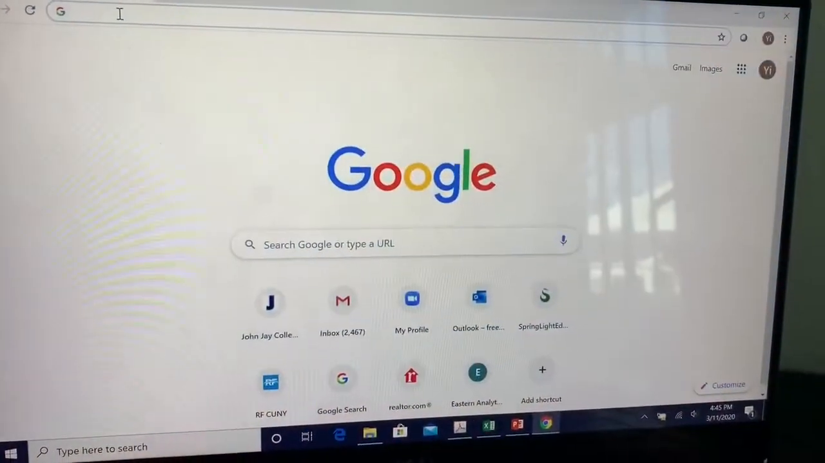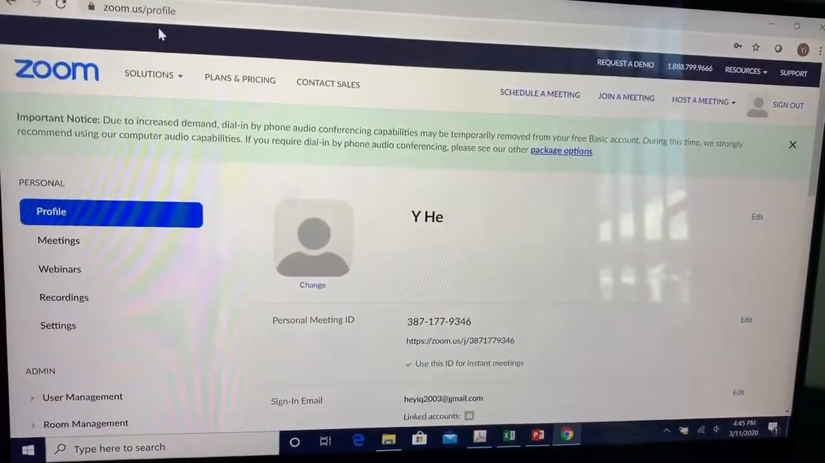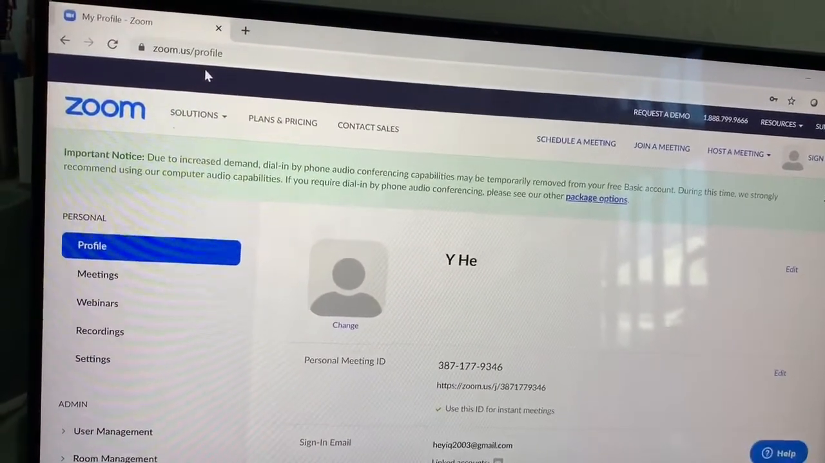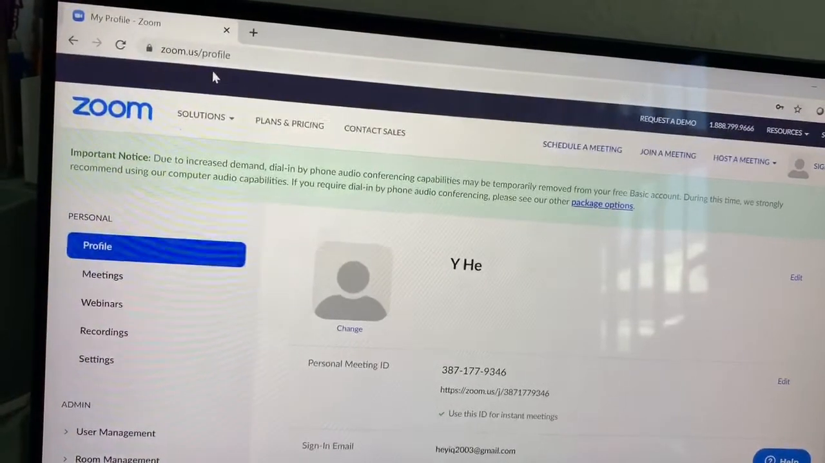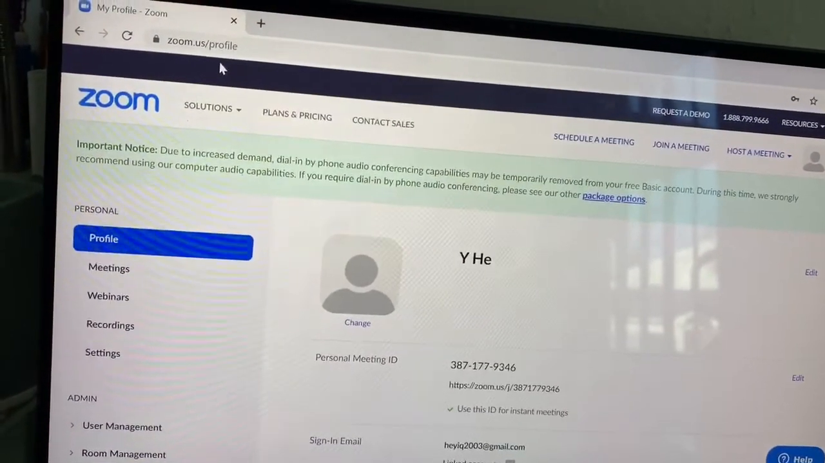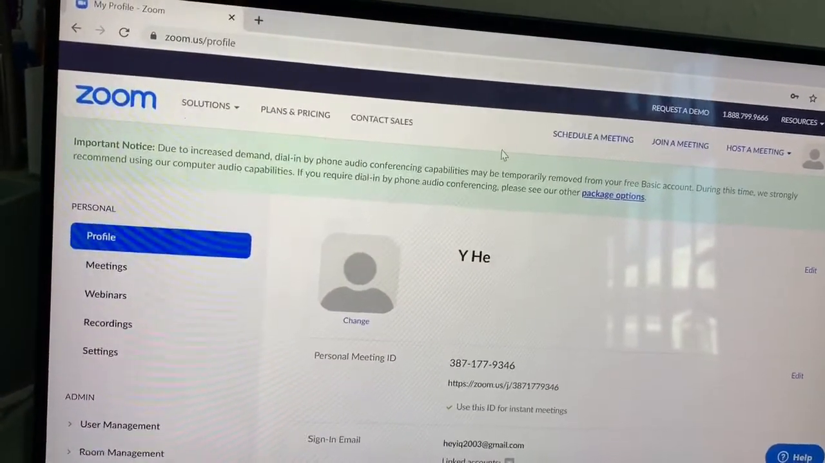So first of all, you log in to the Zoom homepage. When you are here, you basically need to log in to your own account. If you don't have an account, then you can sign up for free. It's free for personal use. I already have mine, so it automatically goes to my account.